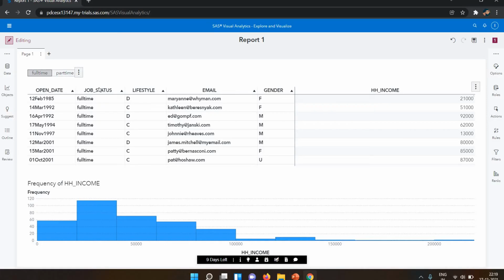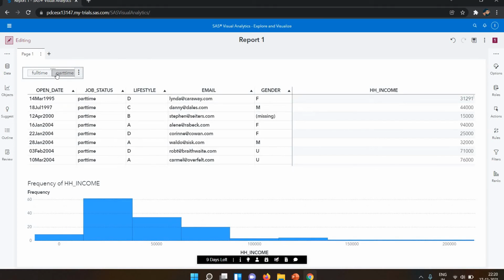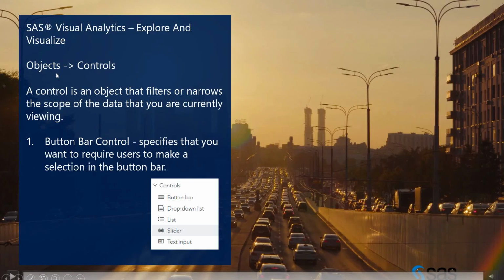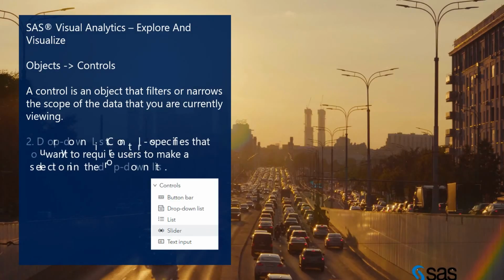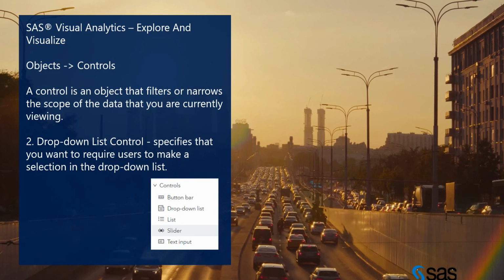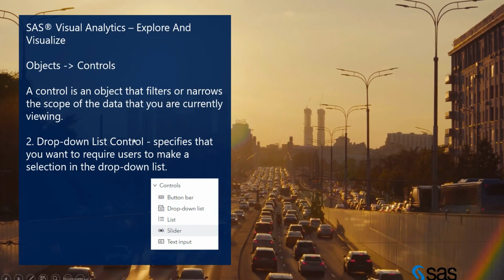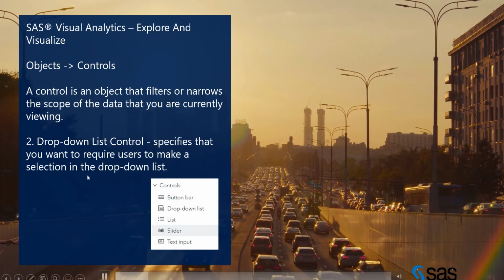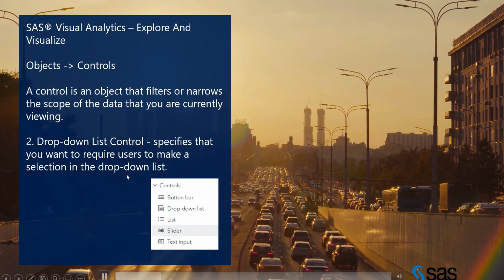This is the button bar. If you have specific things, you can use the button. If you have two or three or four or five, then the button is fine. If you have many things to filter, you can use the drop down. So what is a drop down? Drop down specifies that you want to require users to make a selection in the drop down list.